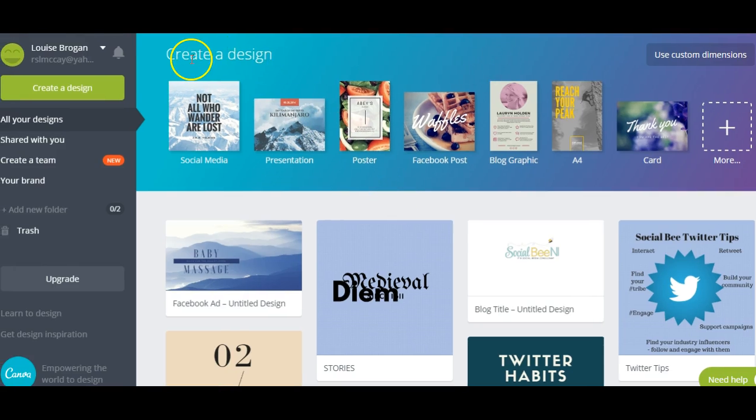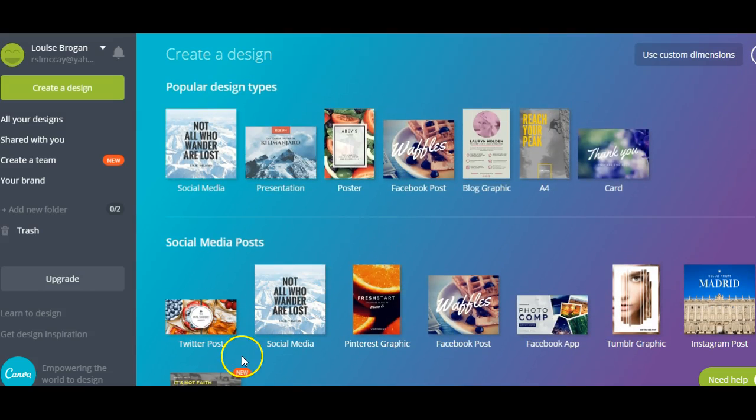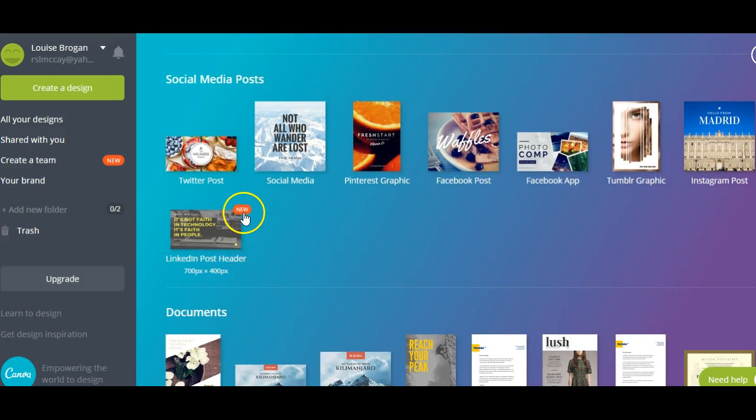So you can see that on Canva you can create all these different designs, and they have templates for all the designs that you could possibly need. So you have presentations, social media, posters, then you have specific ones for Facebook, and if we click on this plus sign down here, you'll see Twitter posts, Pinterest graphics, Facebook apps, Tumblr, Instagram, and LinkedIn post headers, and they're updating them all the time. And the beauty of these are that they are specifically created for those particular social media accounts.